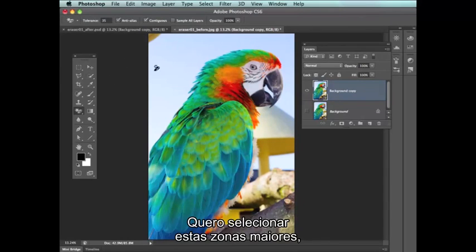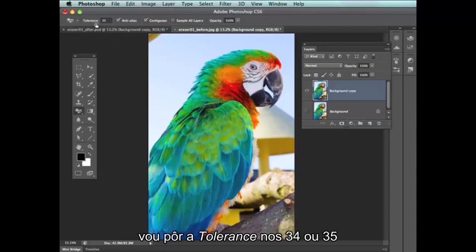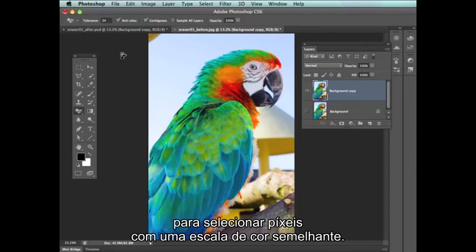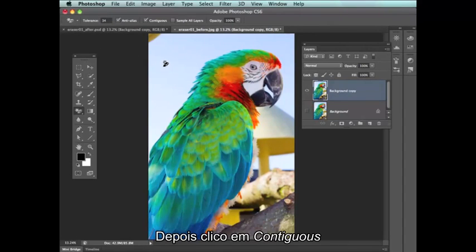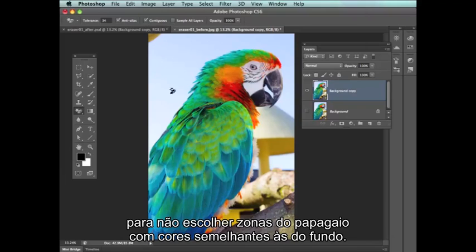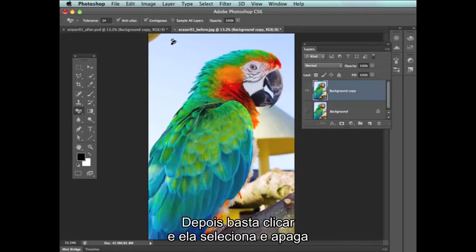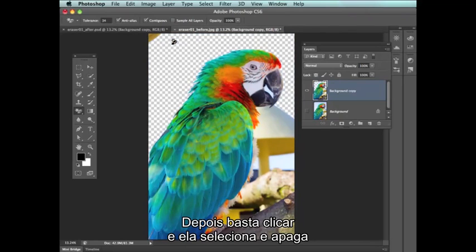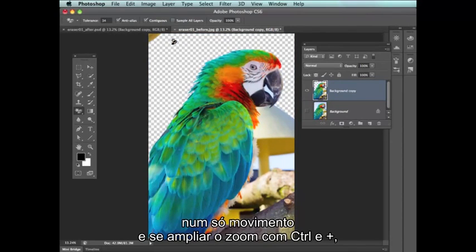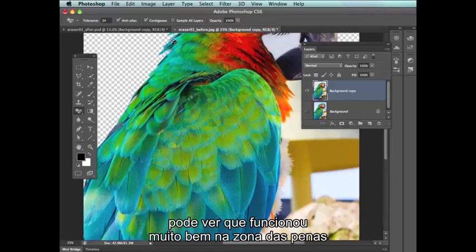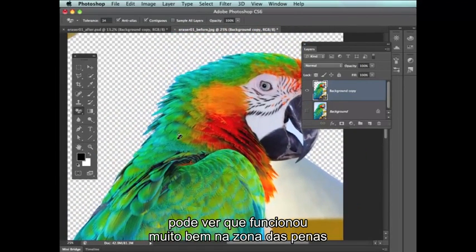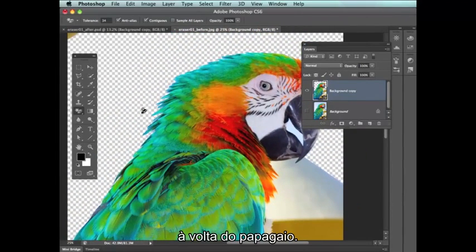Now we want to select these large areas here, so what we're going to do is just tweak the tolerance to around about 34 or so, 35, so that it selects similar coloured pixels in the range, and then we're going to click contiguous so it doesn't accidentally select similar colours within the area of the parrot, and then we can just click and it will select and delete in one easy move. And you can see if I Control plus to zoom in that it's done a pretty good job of selecting the delicate feathers around the edge of the parrot.